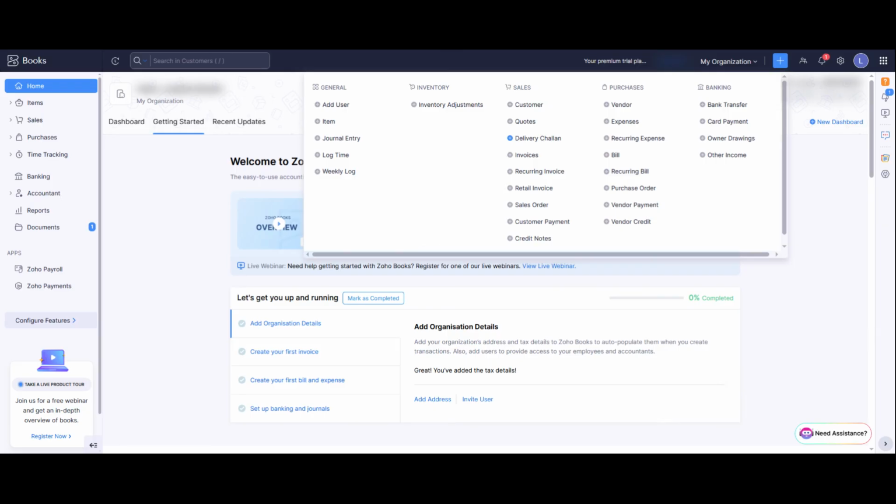The beauty of this is that it works across almost every category. Whether you're in the General section, where you can quickly add a new item or log your time, or deep in the inventory, sales, or purchase modules, the process is exactly the same. For sales, you have direct one-click access to invoices, recurring invoices, retail invoices, and even customer payments. In the Purchases module, you can just as easily generate a new bill, expense, or purchase order. Even your banking tasks, like recording a bank transfer or owner drawings, can be triggered via this method.